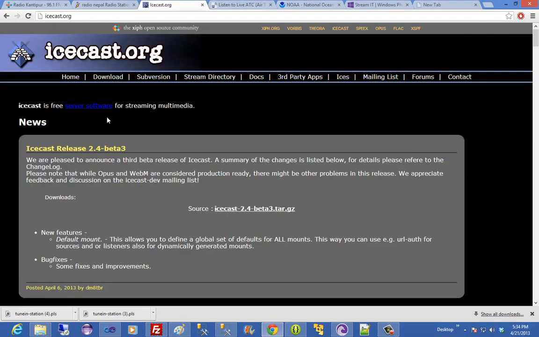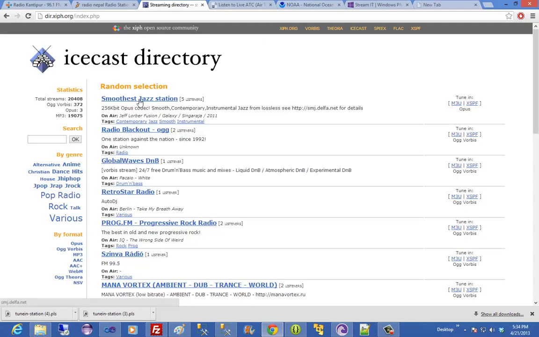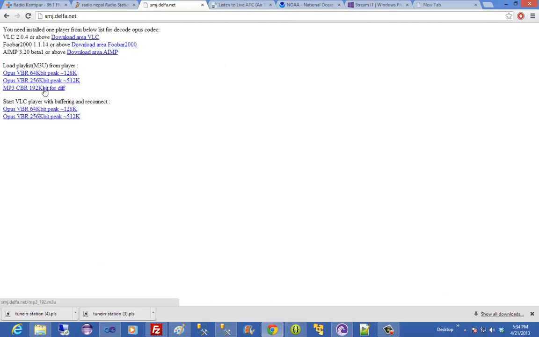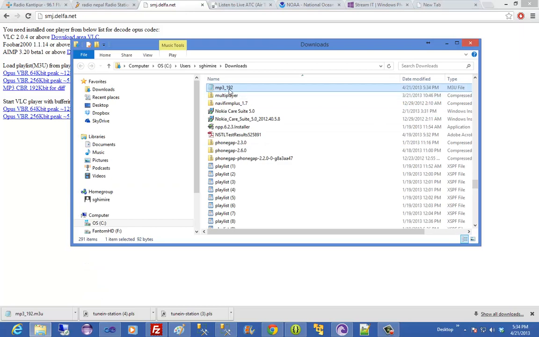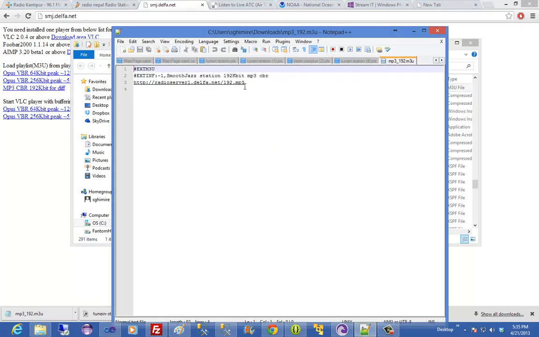Same way in Icecast, if you search any stream directory and you go to smooth jazz, here it provides several different options. Here is the MP3, choose the MP3 for better audio streaming. So I will click this one. Again, it downloads the M3U file format. I can see here it is assigned to Notepad, so it will open directly in Notepad. From here to here is your URL, or you can open it in the folder, right click, open in Notepad, then this is your URL. Okay, so copy this one. Let's test this one.